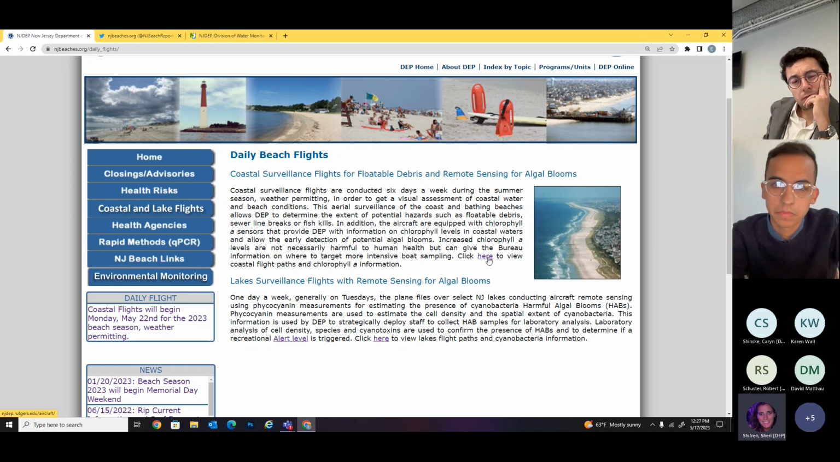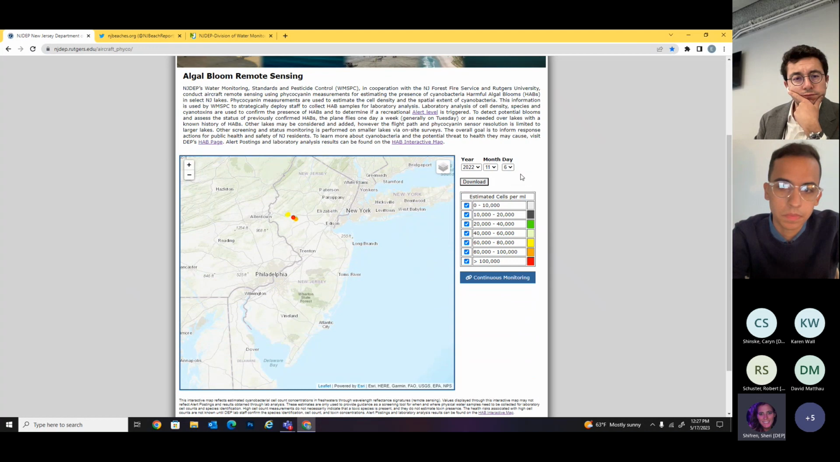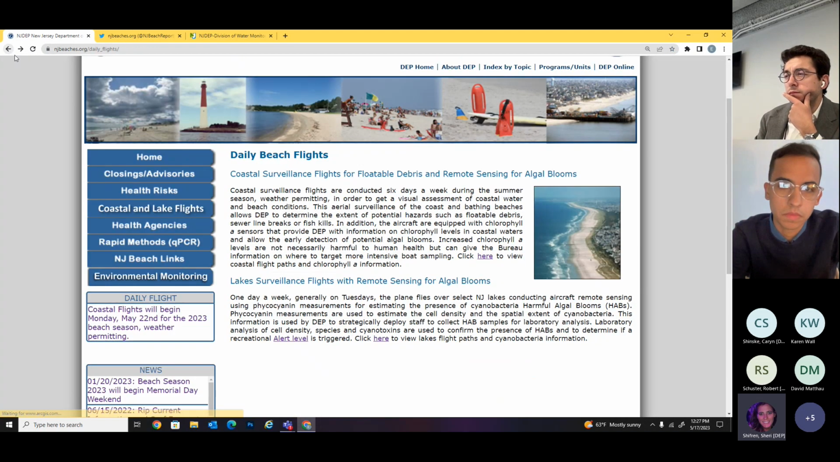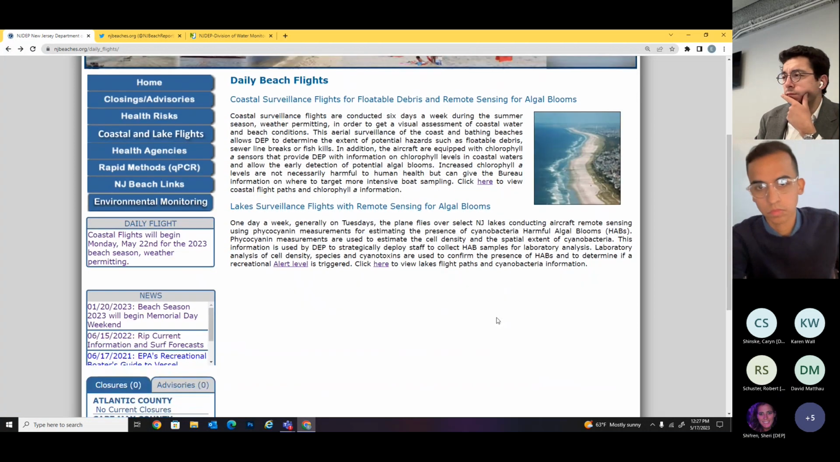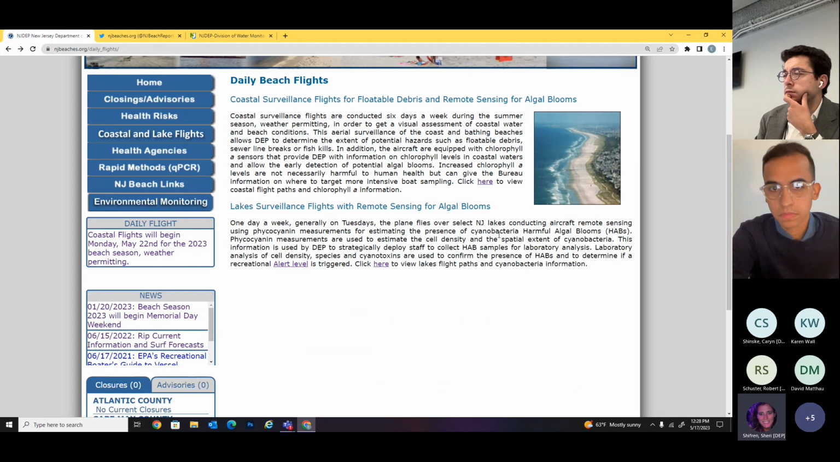algal bloom. So we now have this website for the cyanobacteria linked to our website, and last year was the first year we had this, where you can see what the estimated cyanobacteria levels are over the lakes. I think that's probably about what's new for this year.